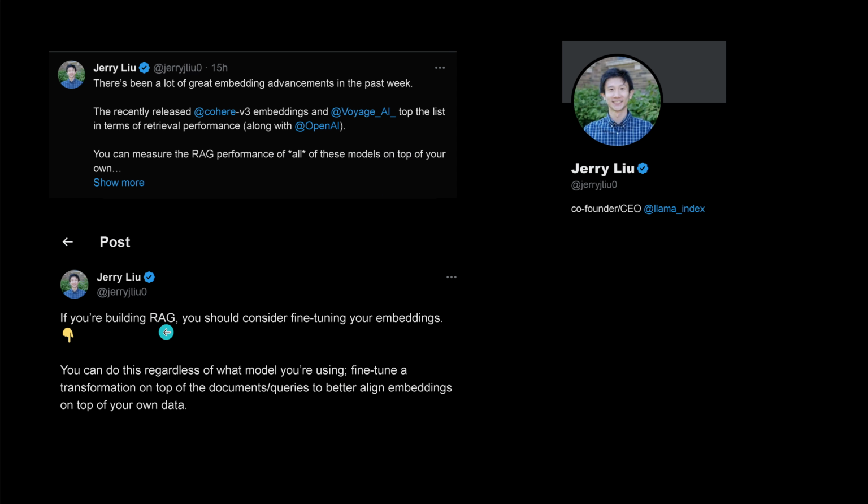And then look what he says. Yesterday he said, hey, if you are building a RAG, you should consider fine-tuning your embeddings. Now, this is interesting because now we learn that the embeddings are not optimal for each and every job and for each and every person. So if you want to get a better performance, now you have it officially: if you're using RAG, fine-tune your embeddings to get a better performance.